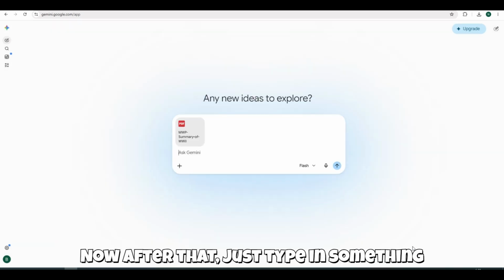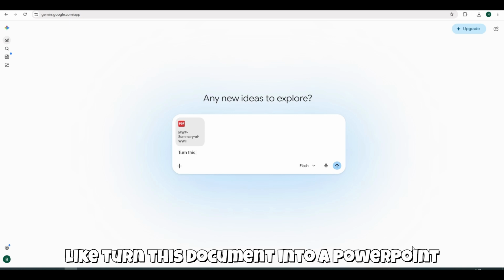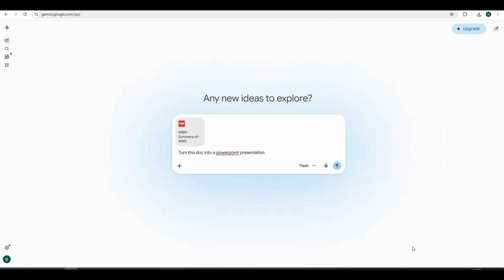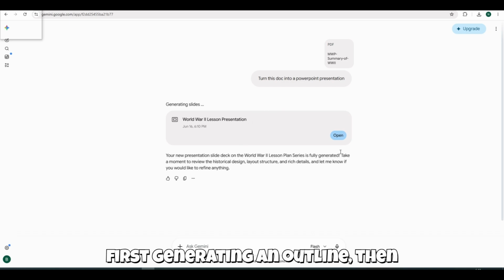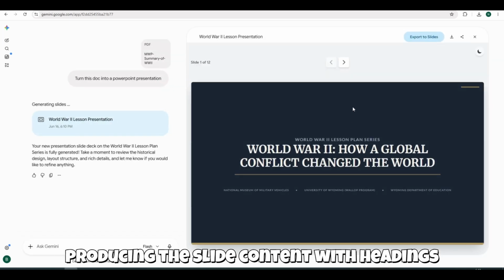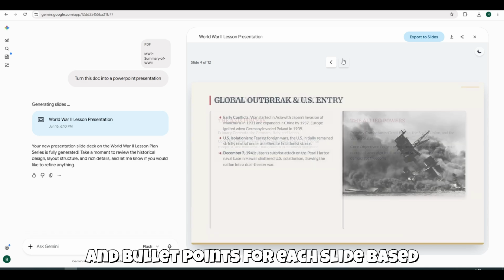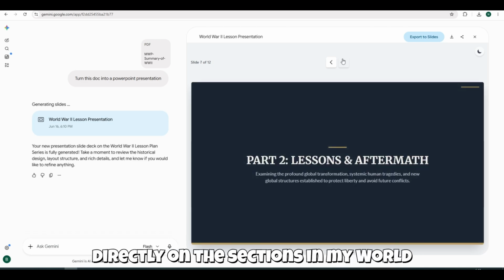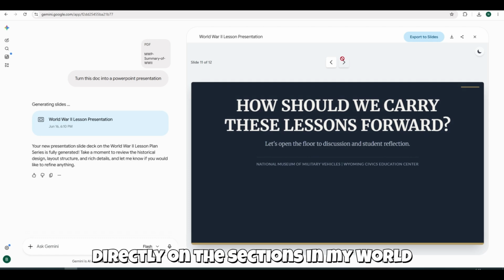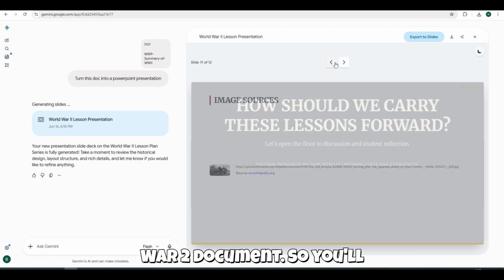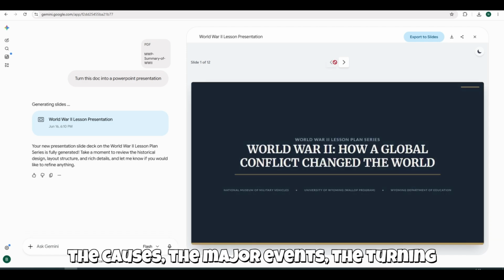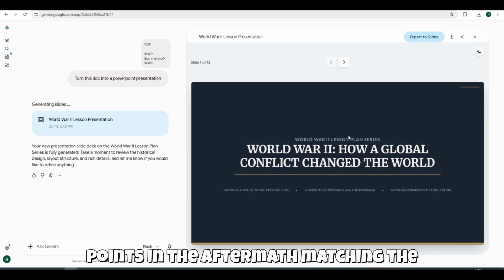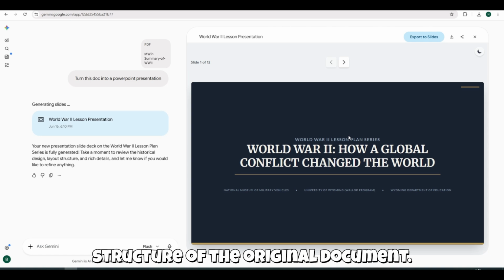Now, after that, just type in something like, turn this document into a PowerPoint presentation, and then hit Send. Gemini works through this in stages. First, generating an outline, then producing the slide content with headings and bullet points for each slide, based directly on the sections in my World War II document. So you'll see it automatically create slides for the causes, the major events, the turning points, and the aftermath, matching the structure of the original document.